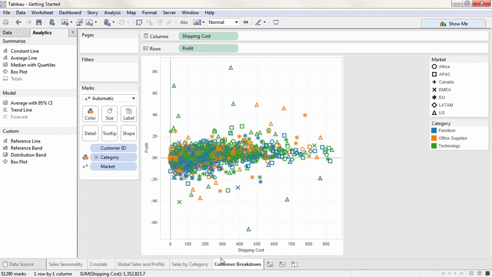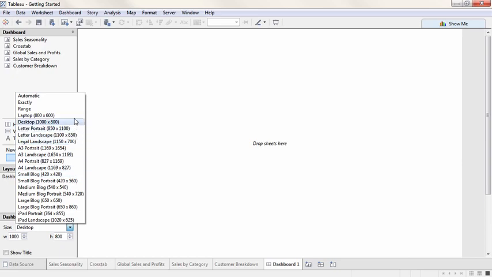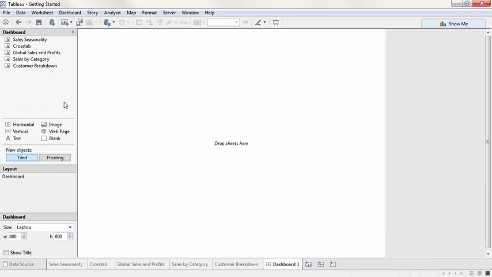We've created some insightful views in this dataset. Now, we want to share this with our team and compile a dashboard. Multiple individual views can be combined into a single dashboard. We'll click on this icon to create a dashboard. Let's size this to laptop. And all of our sheets are here to the left.